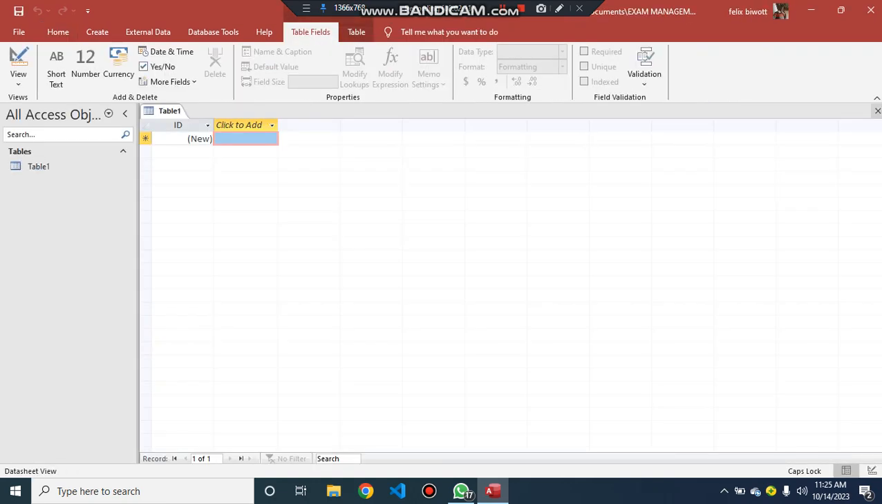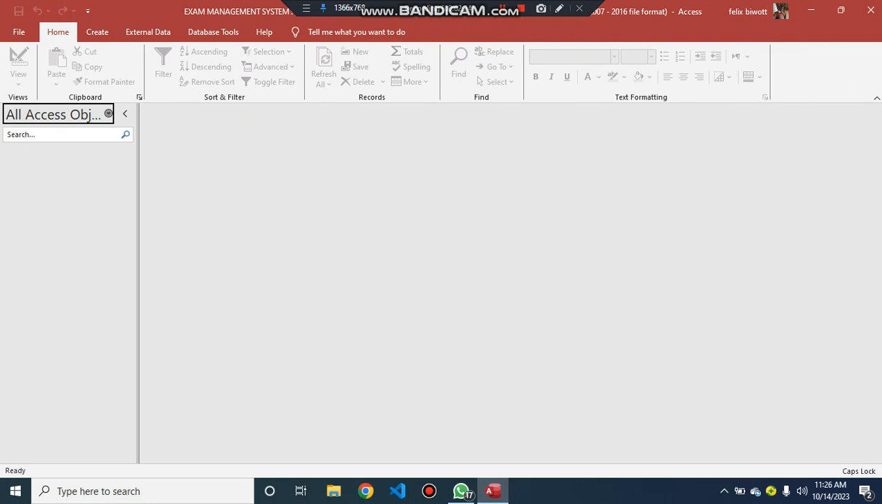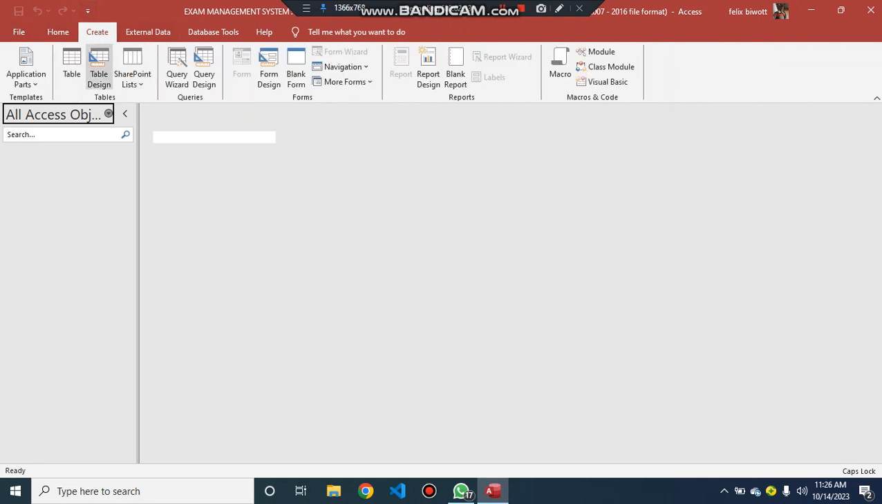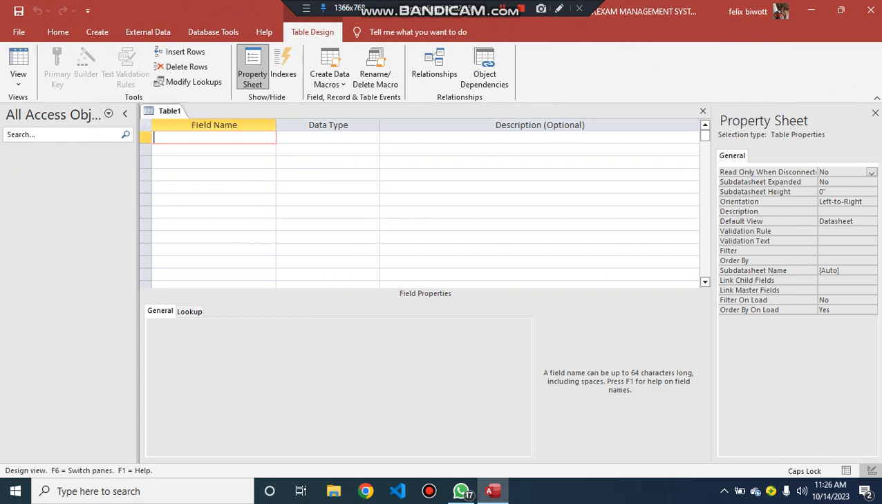Then we close this first table which comes by default. Now to create a table, we go to create, then table design. Now let's key in. Let's create one table for student details, which we are going to use to create the form which is to be opened when the user logs in. So to create that table, we enter the field names and data types.